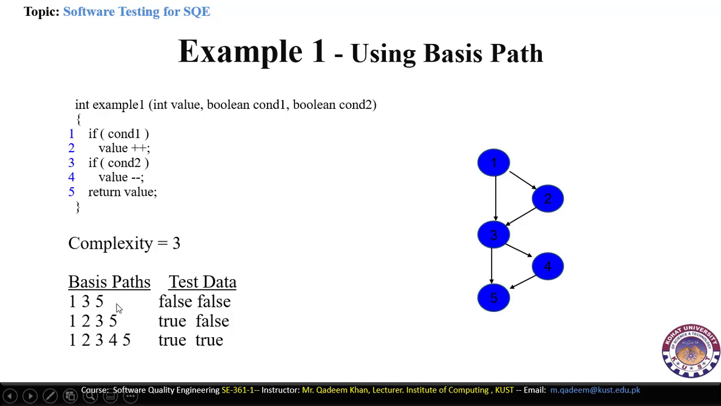So there are three possible paths here. The first path is 1, 3, 5. When we provide false values to these if statements, then this will be checked, then the third will be checked, then the fifth will be executed. So 1, 3, 5 is a possible path here. The second one is that if the first condition is true and the second condition is false, then 1, 2, 3, 5 will be executed. And the third possible test is that if this condition is true, 1, 2, and this condition is also true, then 4, 5, so 1, 2, 3, 4, 5 will be executed.